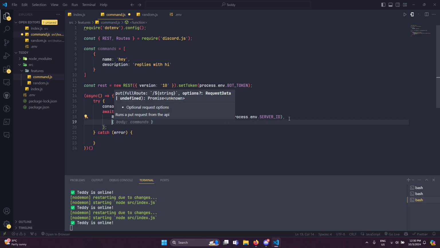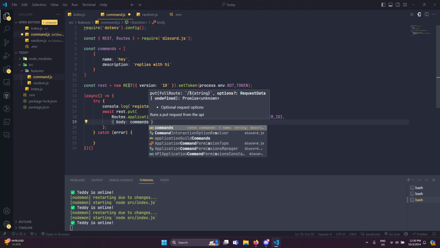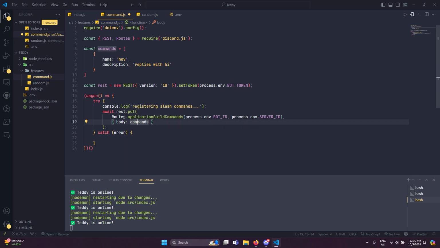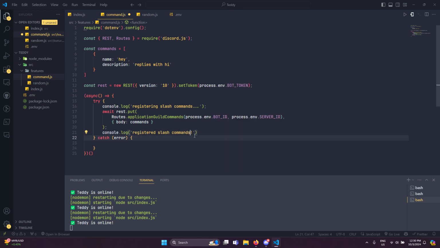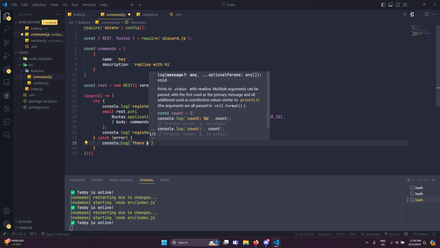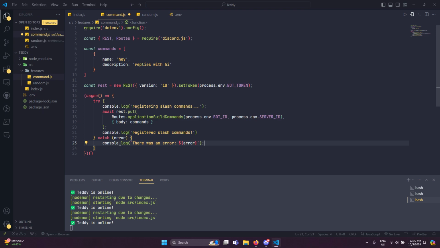And underneath there, you're gonna pass the body called command. Now what command are we giving? This one, this array. So at line number 5, this command, we're throwing it into the body to send it to the routes, to Discord, okay? That's done. Now we need to go to the bottom here. After the await function, type console.log registered slash command with an exclamation mark. So this is the confirmation. Alright. Now if there's any error, I want to type console.log there was an error, and then just basically put the error message inside that block.